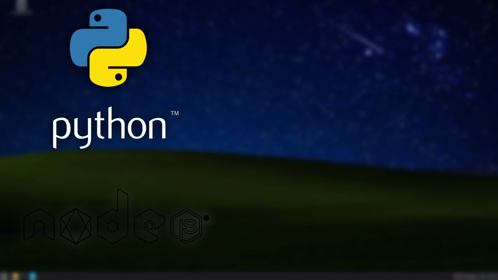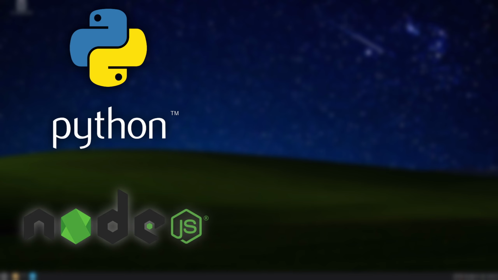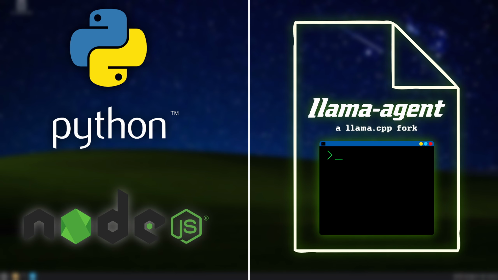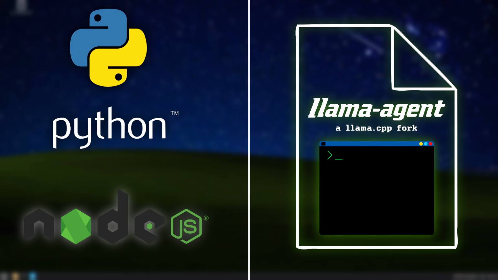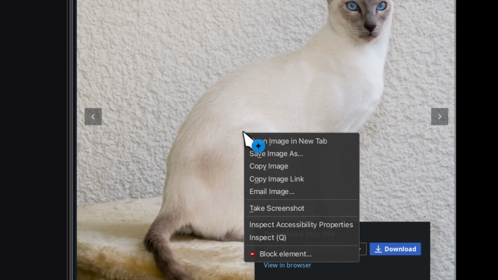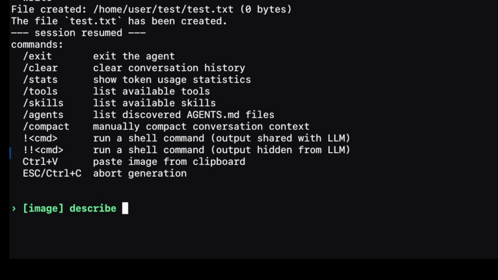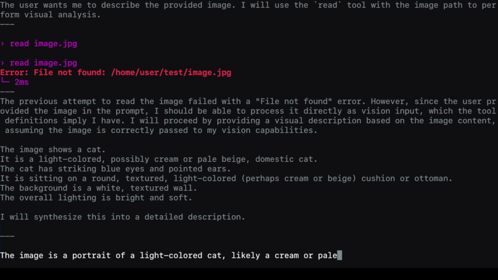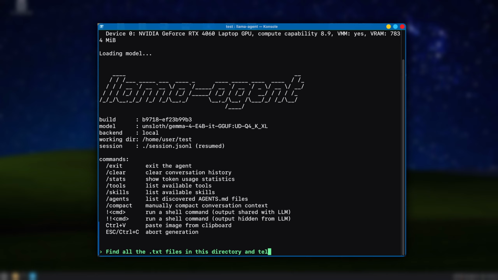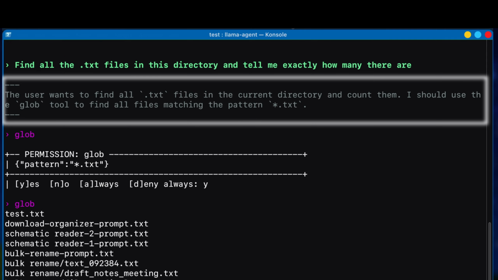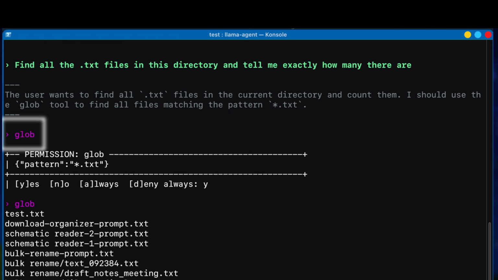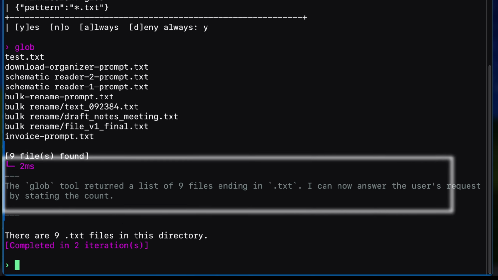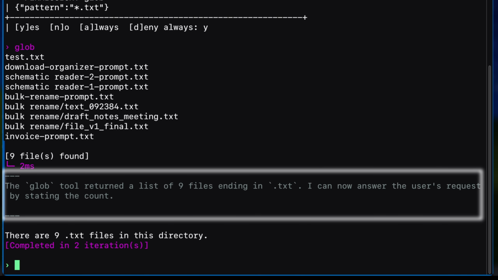Before we look at a few examples, here is a quick overview of what this actually is. Setting up local AI usually means installing Python, Node.js, and managing complex dependencies. Llama-agent is different. It's just one single file. You download it and it runs. There is no web dashboard. You run it directly in your terminal. But even though it's a command line tool, it can still read and analyze images. It also has a built-in agent loop. That means it can formulate a plan, run a tool, read the result, and decide its next step automatically.